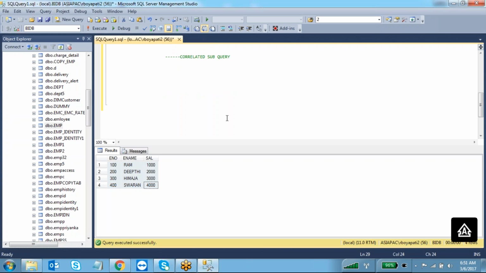By using this correlated subquery, I want to find out the second highest salary in this employee table. So what is the second highest salary? This one. If you want to find the second highest salary, other than using a correlated subquery, we have one option by using a keyword. What is that? The top keyword you can use this way.